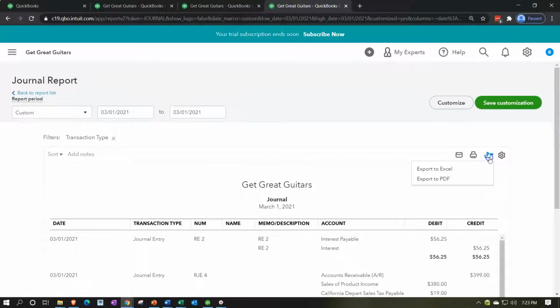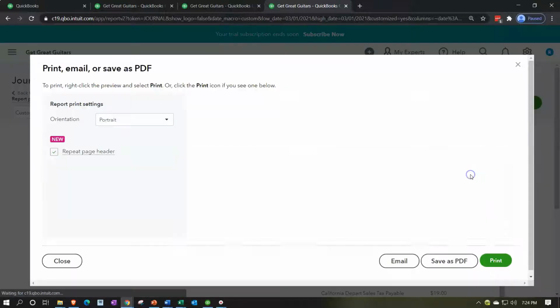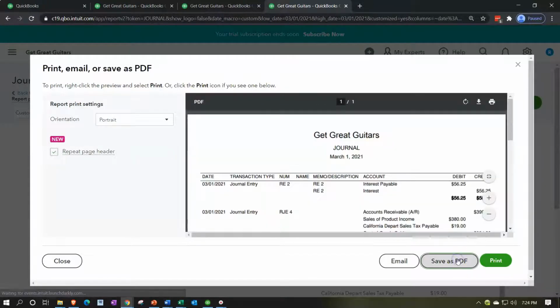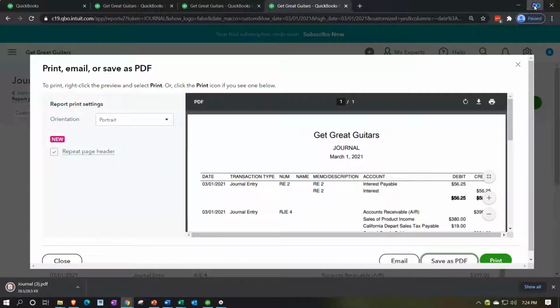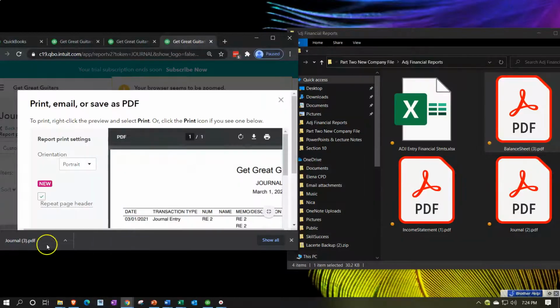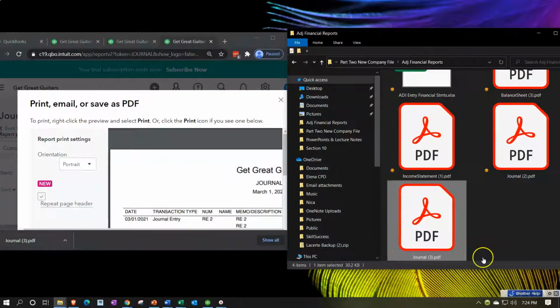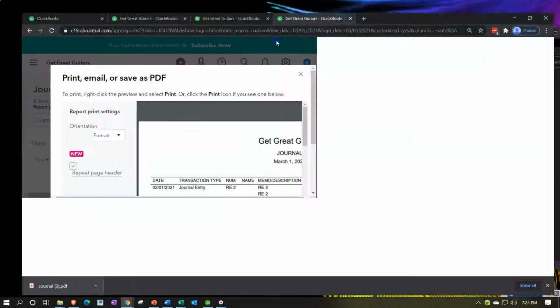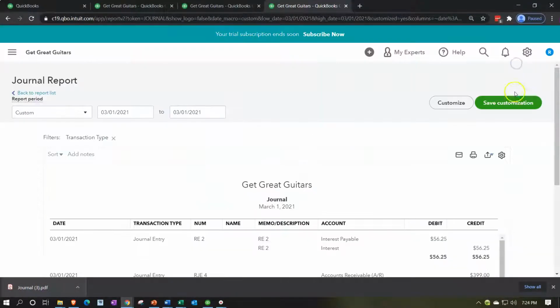I'm going to go back up top and export it. Well, let's do the PDF thing. PDF it. And I'm going to minimize this. Going to drag it, going to drop it. So there we have that. Dragged it, dropped it. And then we'll do the Excel side of things.